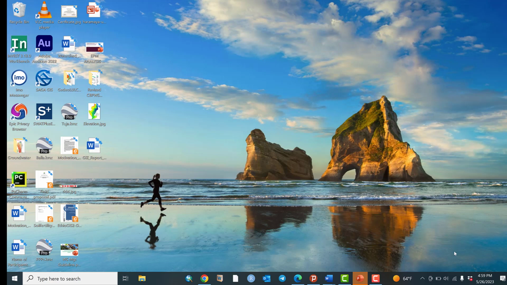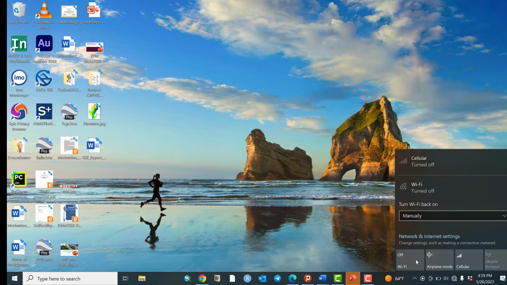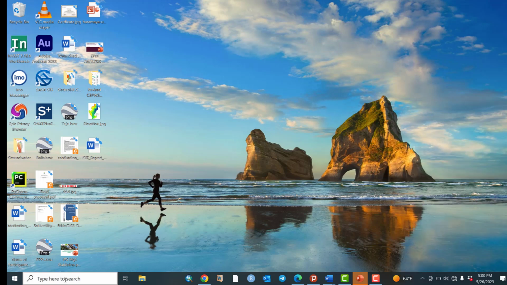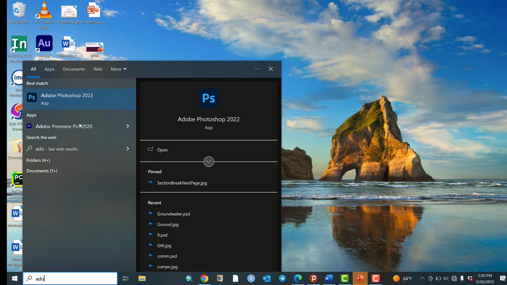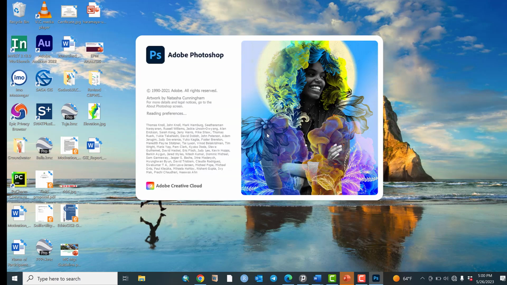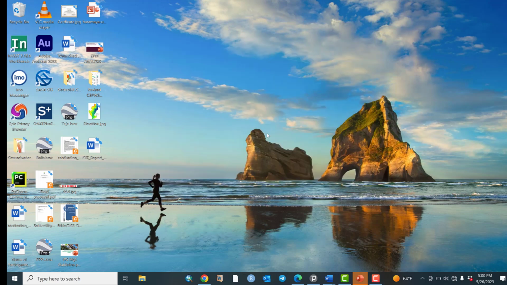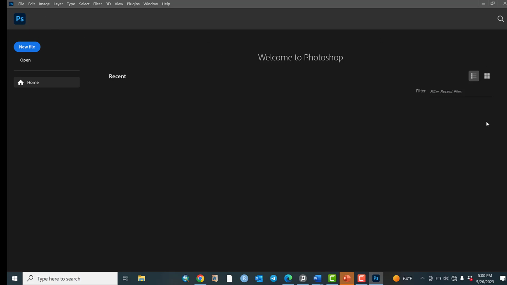Then let us go to the internet Wi-Fi icon, click on it, and turn off your Wi-Fi. Yes, now Wi-Fi is turned off. Go to Start and search Adobe Photoshop. Then click on the Adobe Photoshop application. Great, Adobe Photoshop is open.